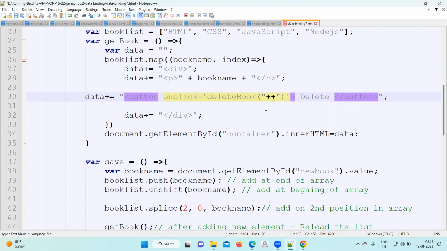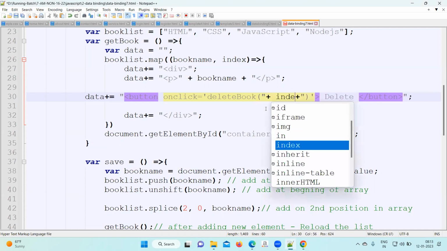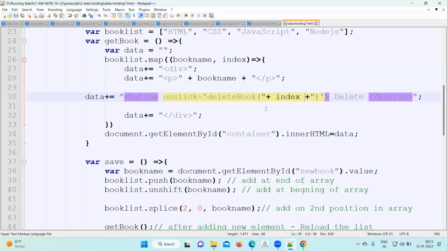Plus plus index. There is no other syntax apart from this. Inside the script, if you are calling a function with a parameter, and that is not a static parameter but a dynamic parameter, you have to use that line.